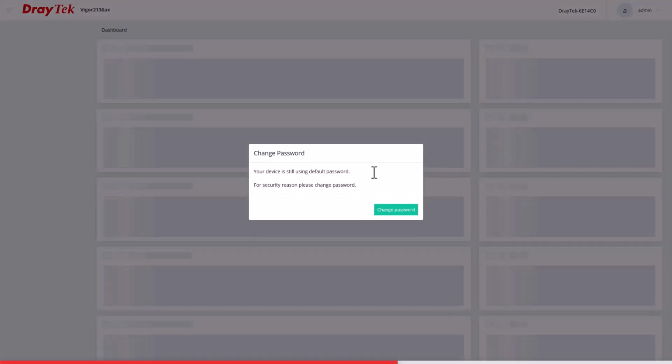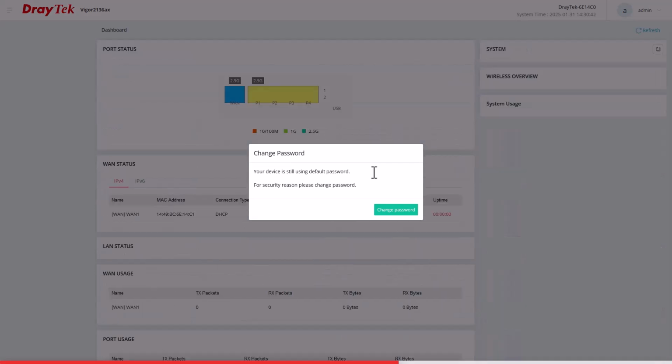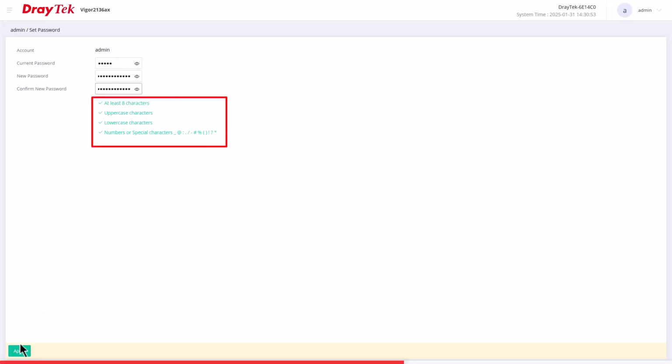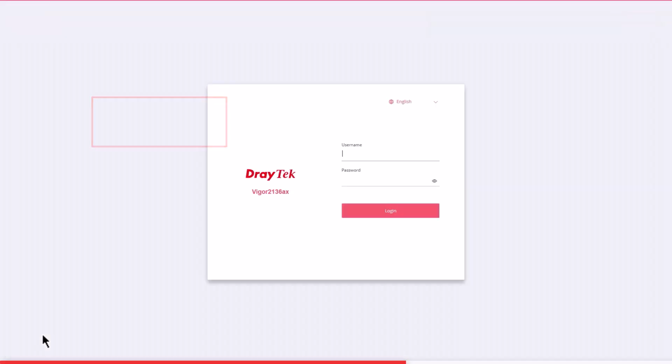The router then suggests changing the password for security reasons and provides a Change Password button. Clicking that opens the admin Set Password menu, where it can be changed by entering the old password and the new one twice. The green text underneath lets you know if your password meets the requirements. After clicking Apply, you're then prompted to log in with the new password.